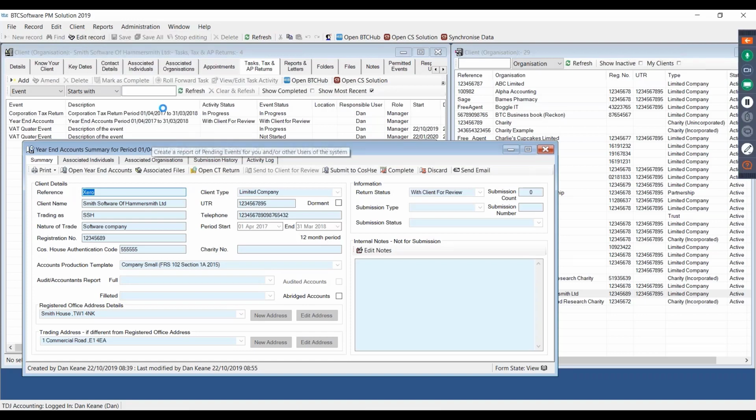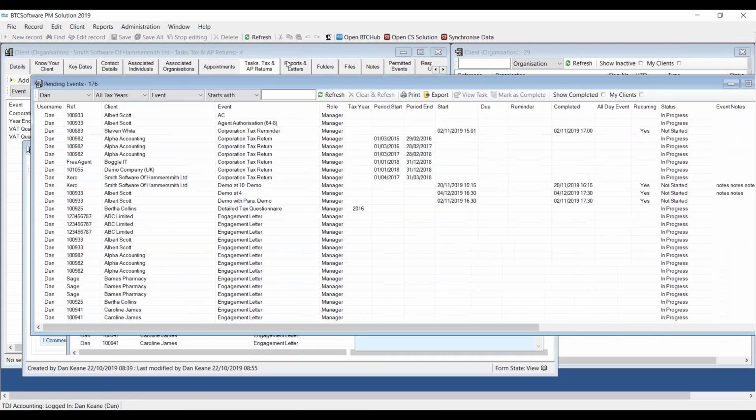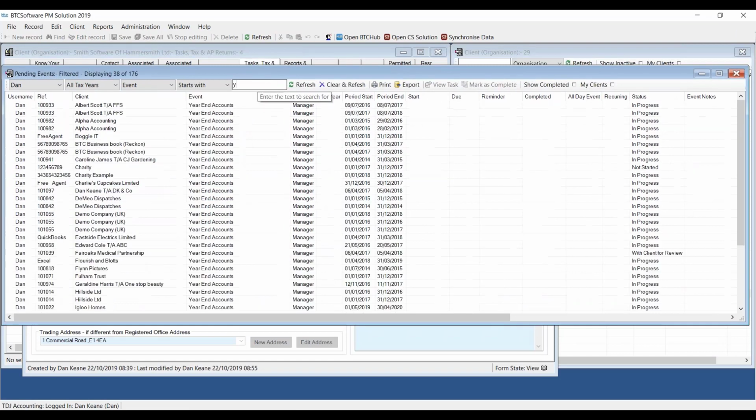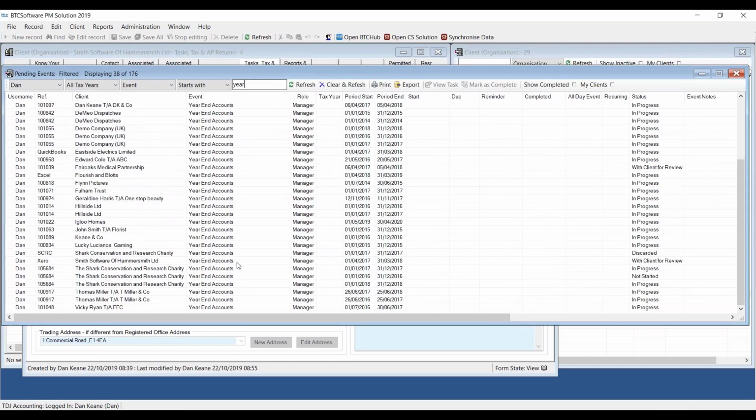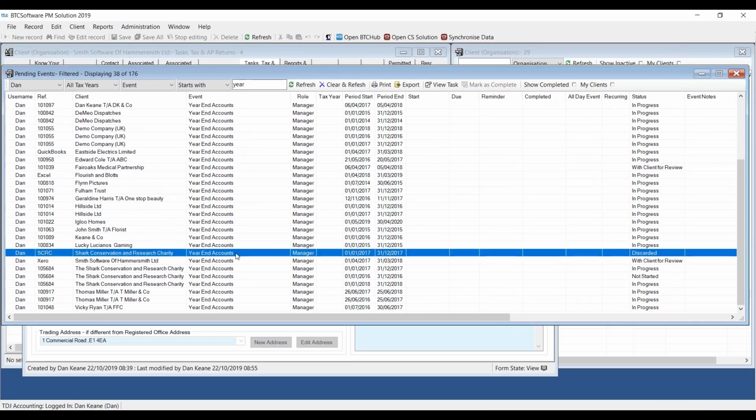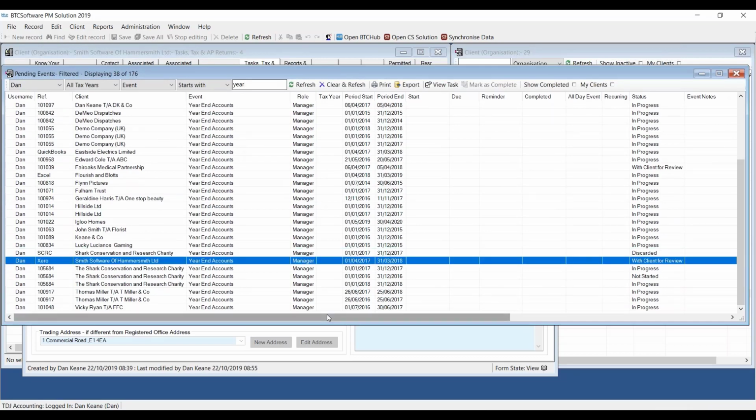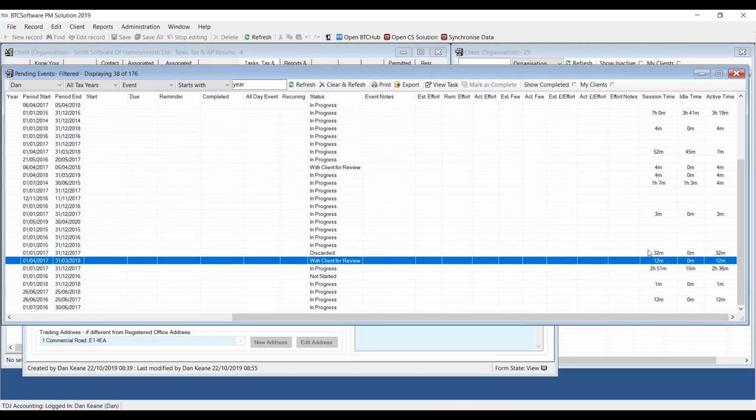So if I go to pending events, and let's look for our year-end accounts. So if I search for year-end accounts here, there you go. Straight away, you can see the one that we've been working on because it's with client for review, and it's showing us that we spent 12 active minutes within the year-end accounts module. So you can see the time recording on the right-hand side there. And if you want to drill that down into user time or client time summary, then you can do that as well.